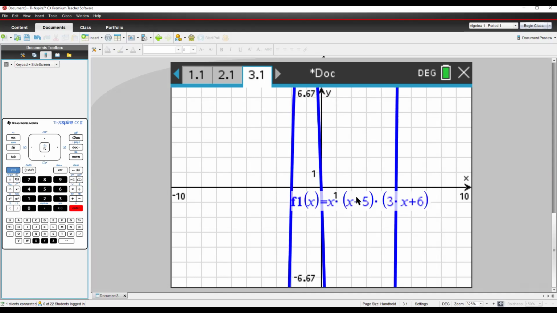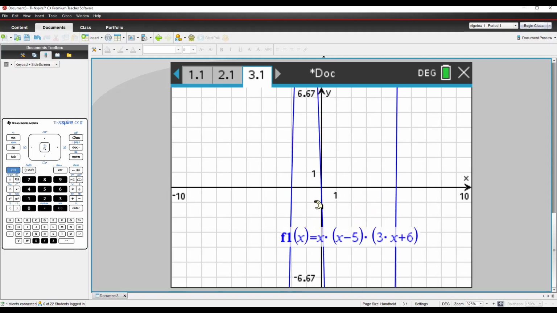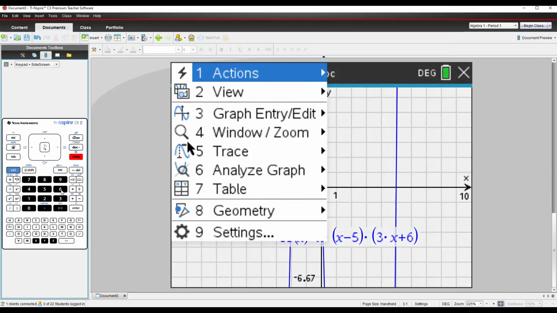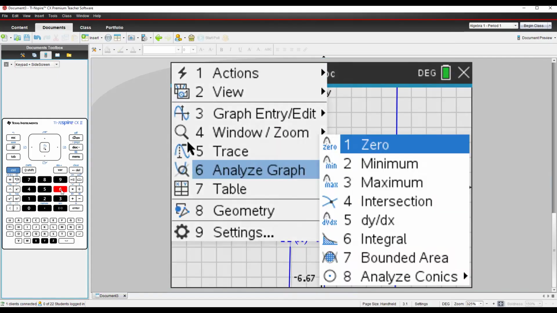Boom. And you can see, or you should see, there are 3 zeros. 1, 2, 3. So as soon as you know that, you know it can't be either 3 or 4 because they have only 2 zeros. But we're going to find the actual zeros. We're just going to use menu, analyze. Now, I've been showing you guys this, but if you forget 6, 1, 6, 2, 6, 3, 6, 4, 6, 5, just go to analyze the graph. All the good stuff that you need is in there.